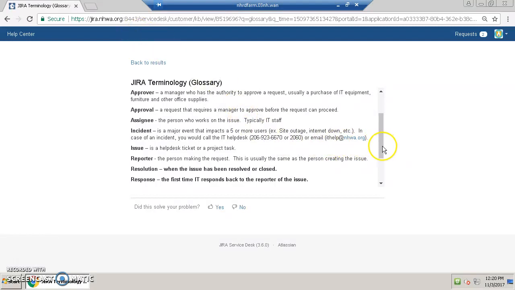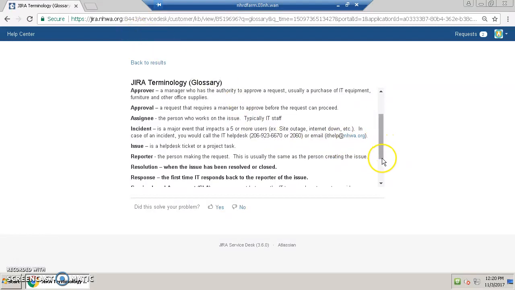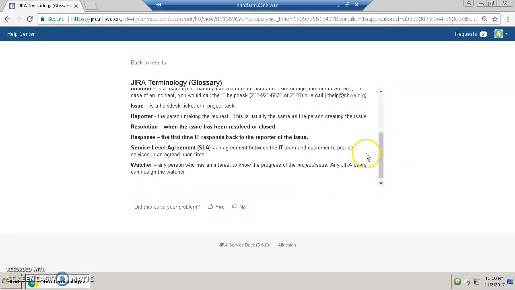Response is the first time that IT contacts you after you make your request. So this is actually measured with a timer, and we have, according to our SLA, a certain window of time to respond to any request that comes in, no matter the priority, to make sure that we are offering the highest level of service to Neighborhood House staff.